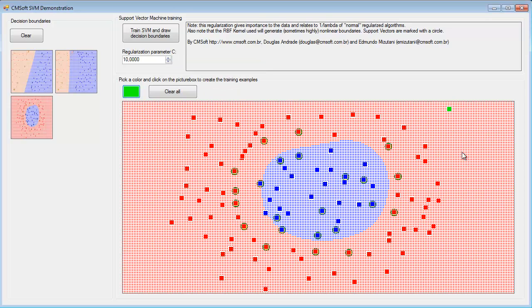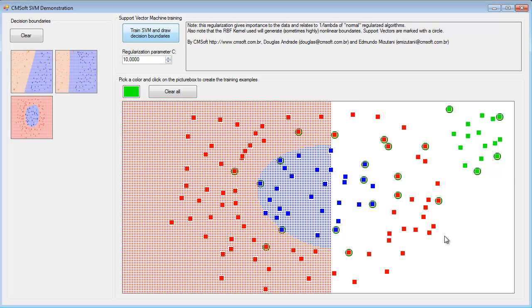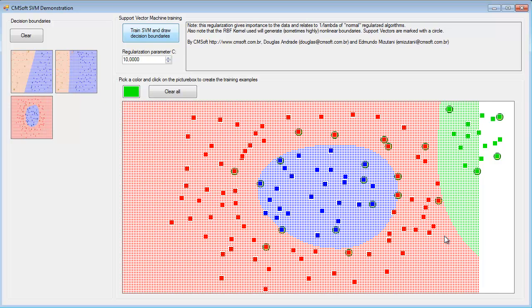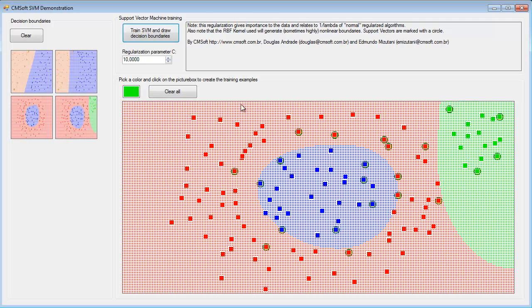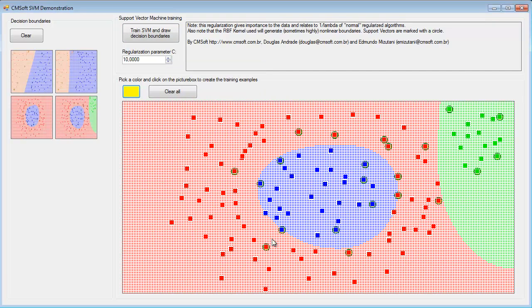It can also perform multi-class classification like this. And it's quite interesting to experiment with these things. And it's clear here that the support vector machine aims for a classification with a good margin. Let me add another class here.